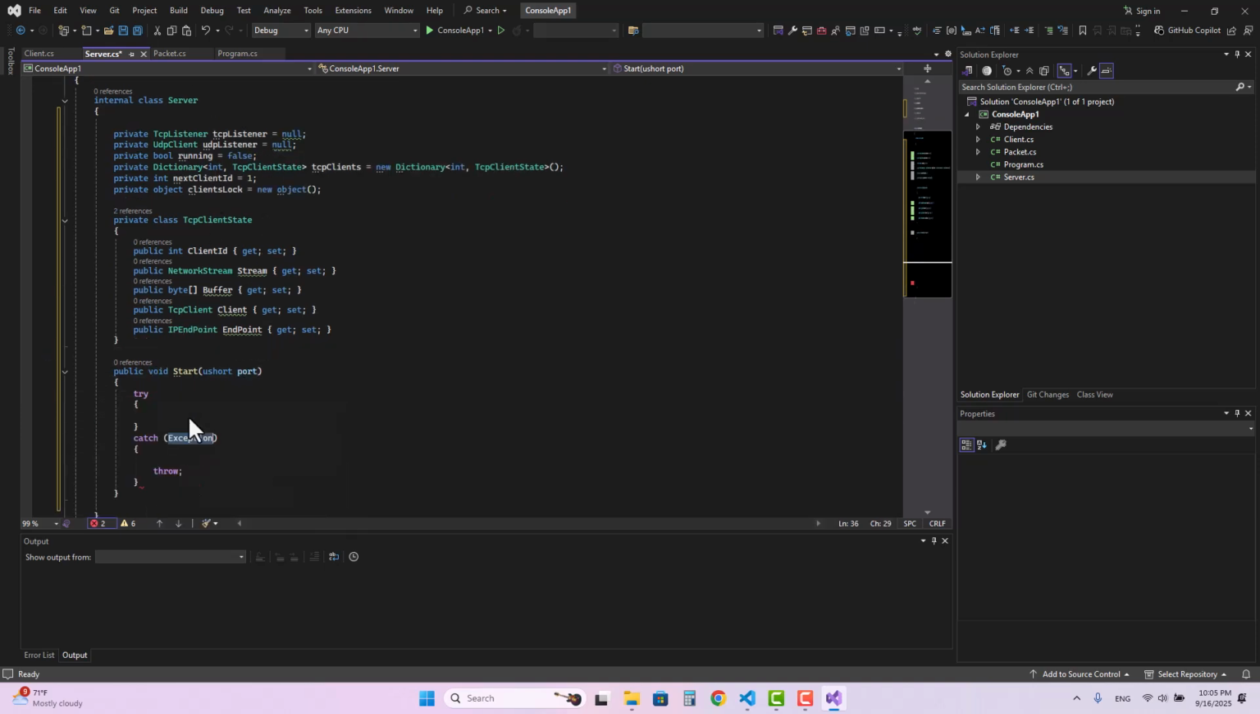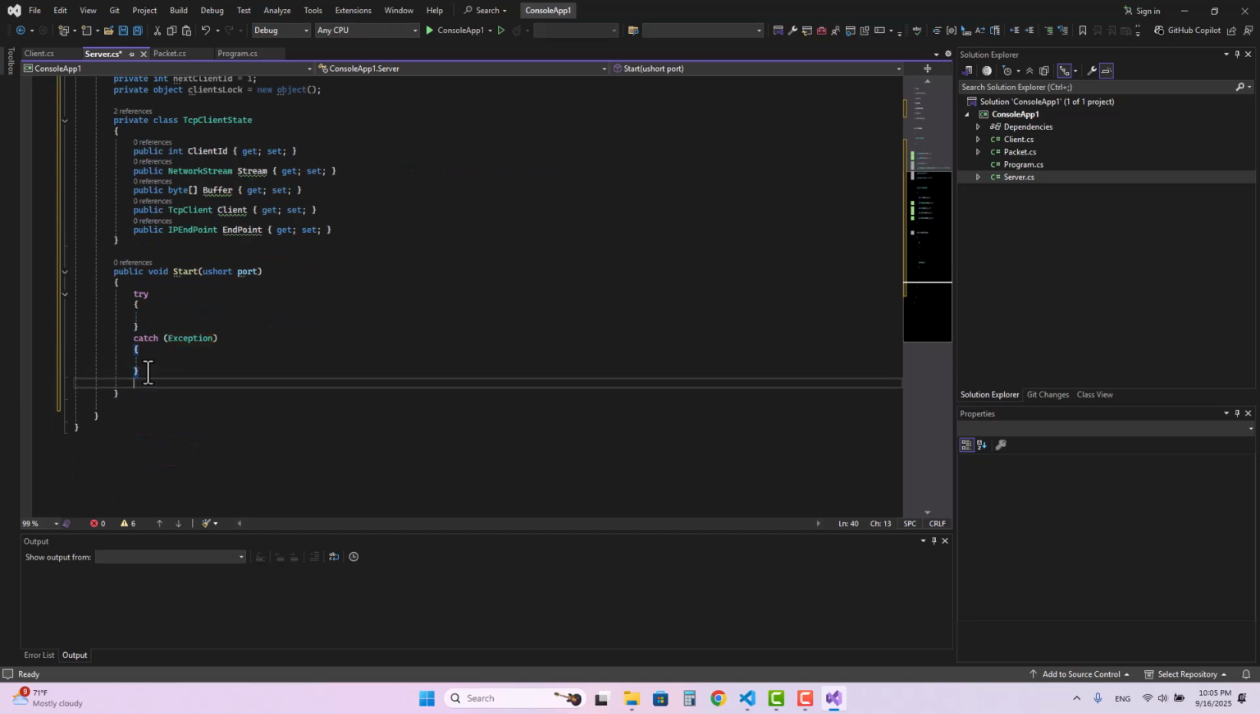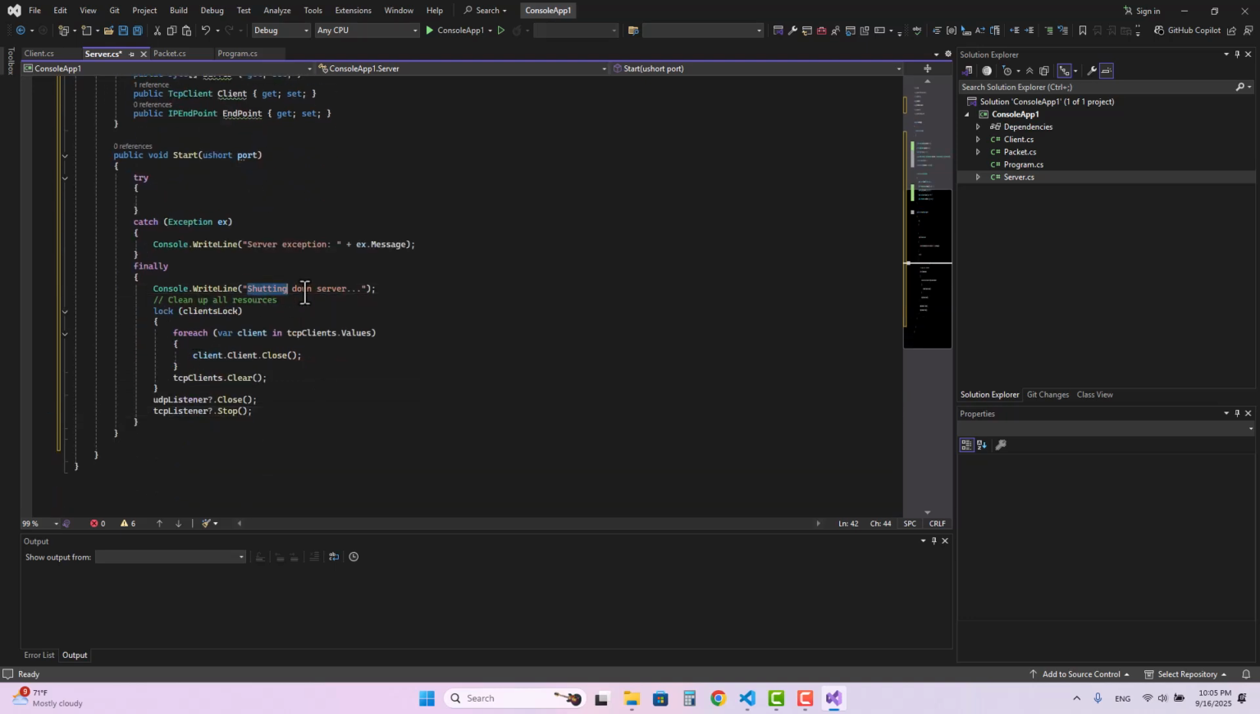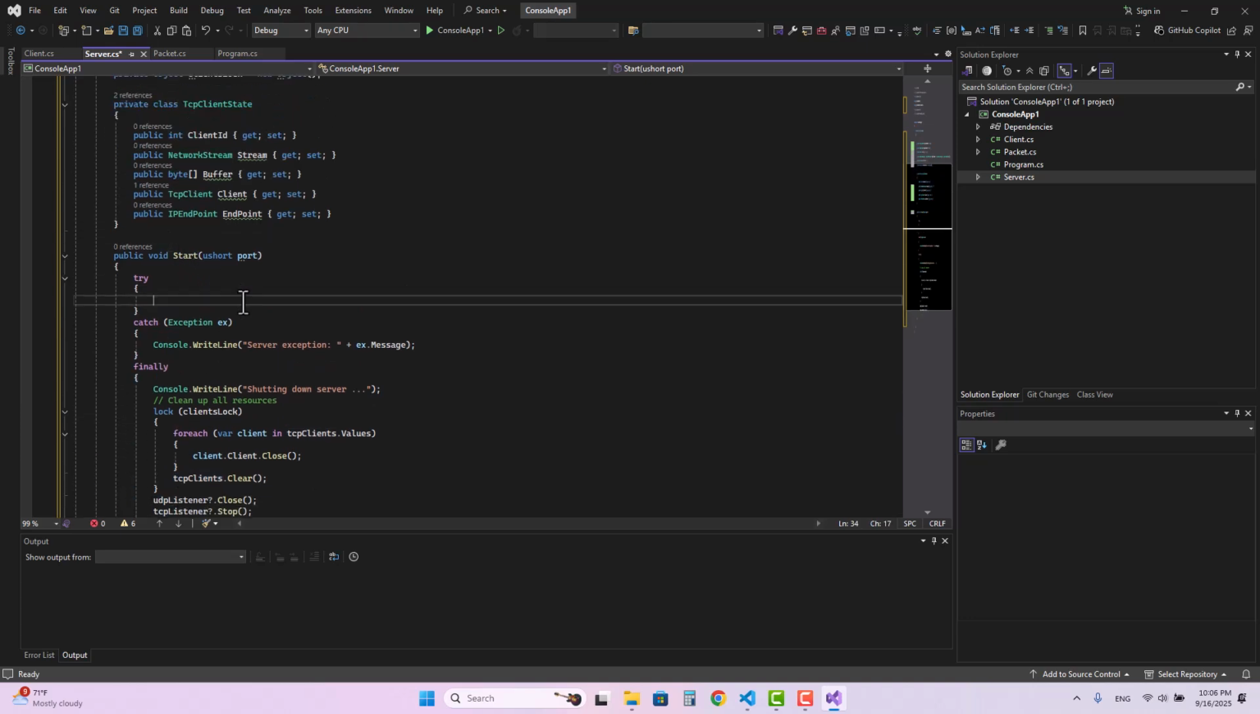So let's do it in a try catch. Also add a finally. If we have an exception, we're just going to print it. And at the end, in the finally, we're just going to say server shutting down, and we're going to clean up all the resources. We're going to disconnect all the TCP clients and clear the UDP and TCP listener. So let's go to the actual connection.